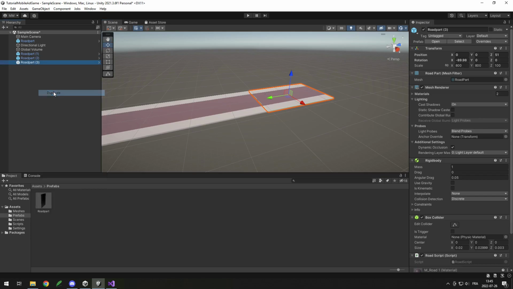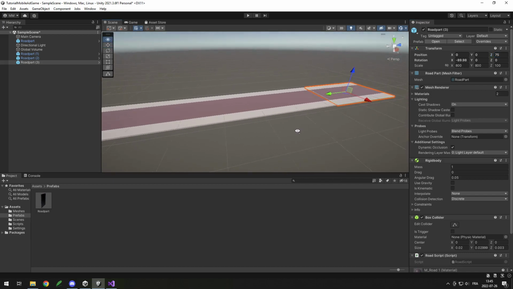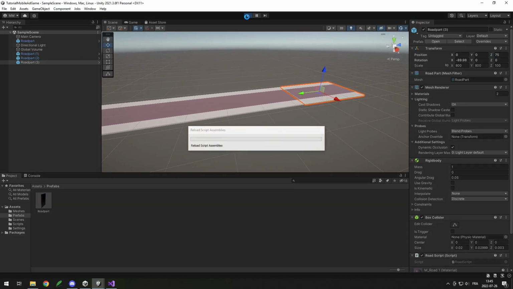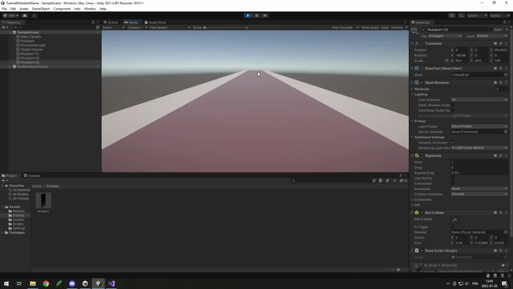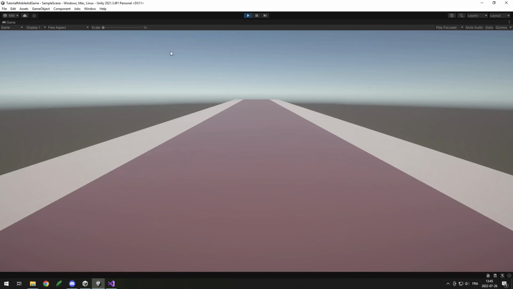I'm just going to duplicate it and again add 24. So that will be 75. So now I have four roads in a row. And if I hit play and look through my game view, I should not see the road appearing at the end anymore because it's too far away. So I can kind of see it.